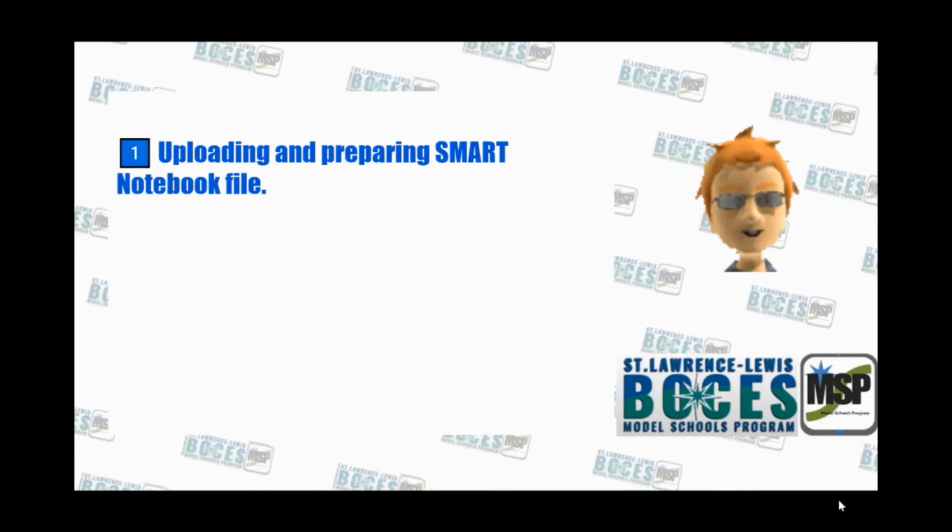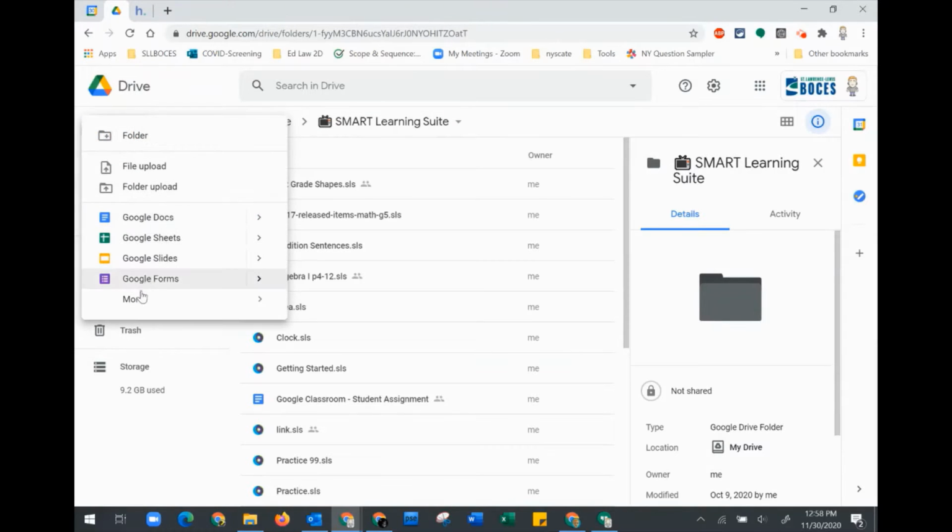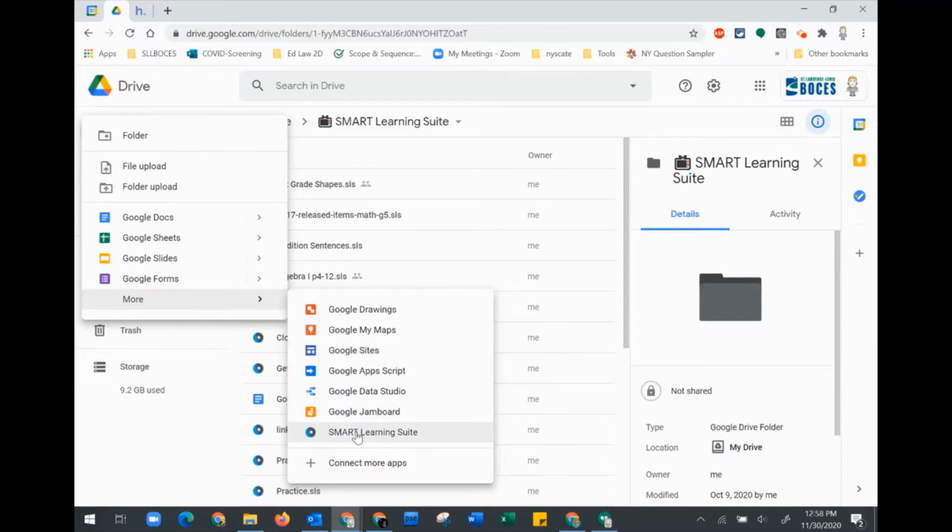First thing we're going to do, uploading and preparing a new Smart file. I always like to work out of my Google Drive, and I go to my Smart Learning Suite folder, where I then will add a new Smart Learning Suite item, and that's found under More.